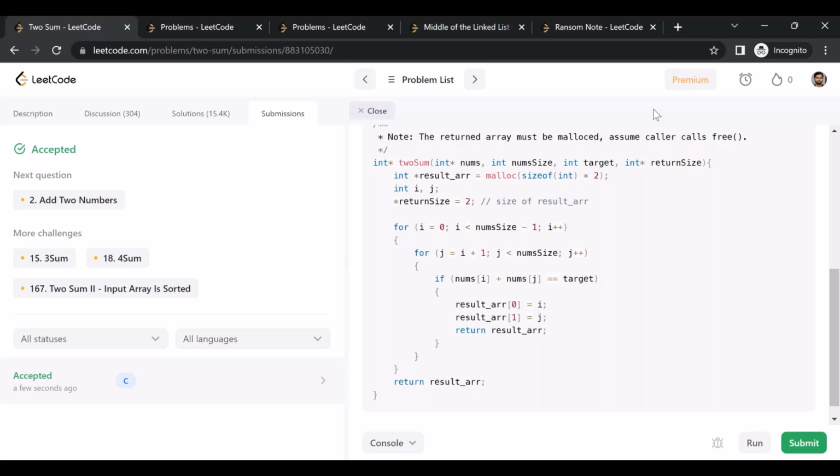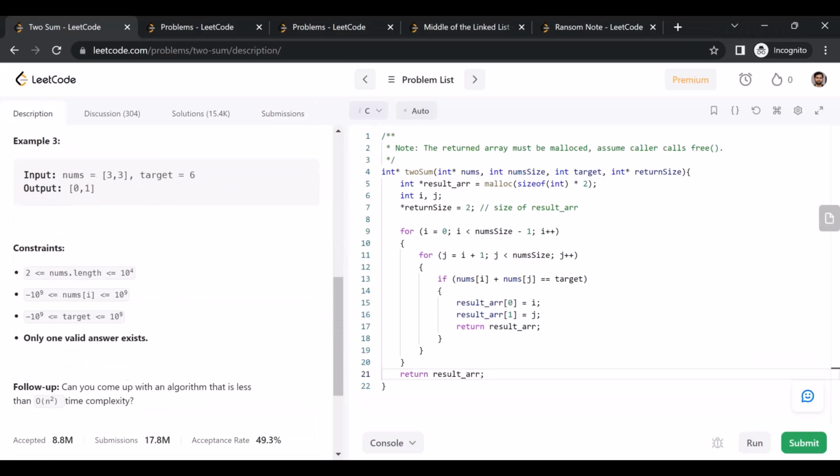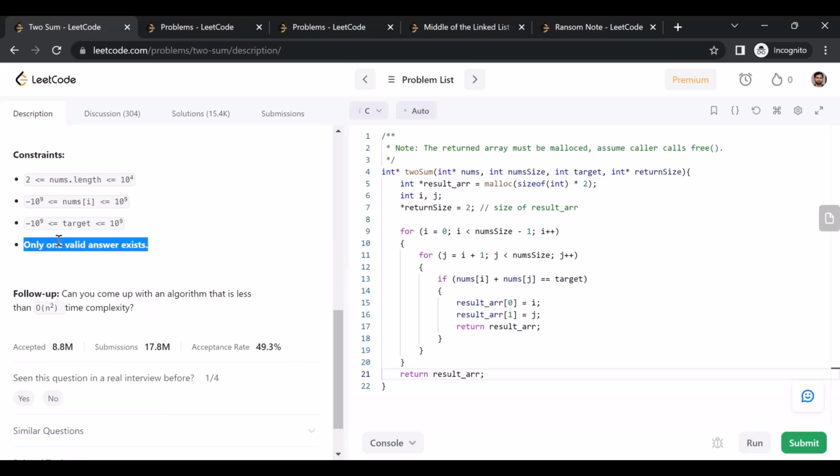Yeah, we can put a break and delete the return also. Not a problem. Either way, it's fine. So I'm not going to do that change now. You guys can try it. If you look at the description, only one valid answer exists. Okay, so there is a valid answer.